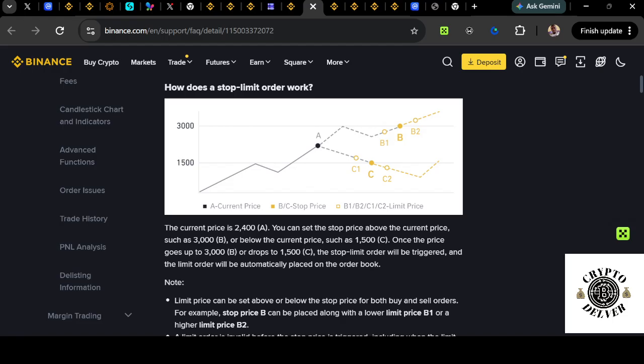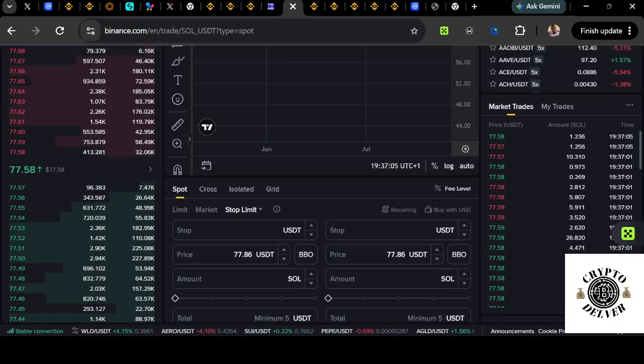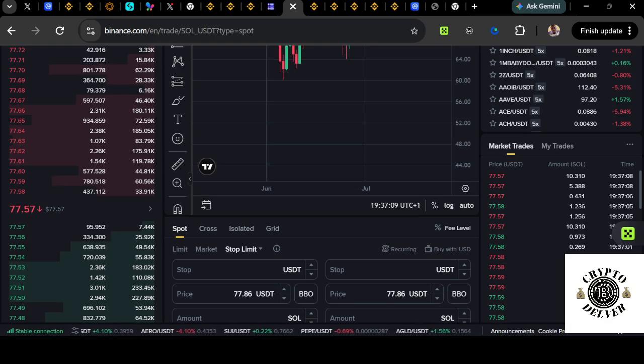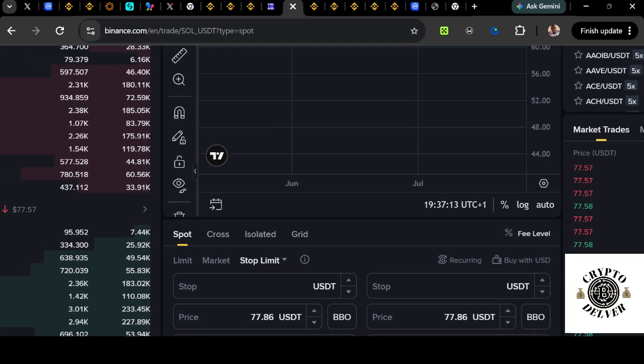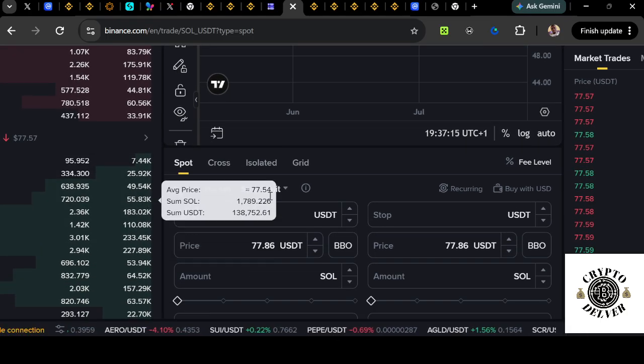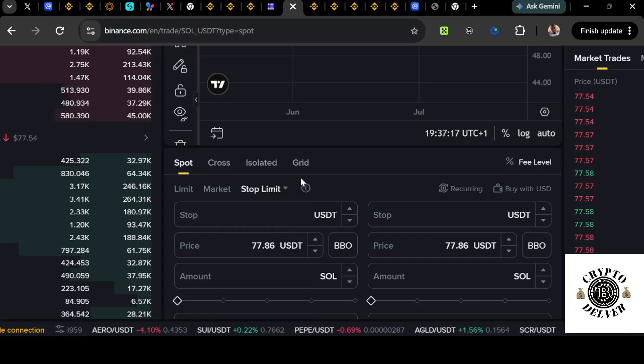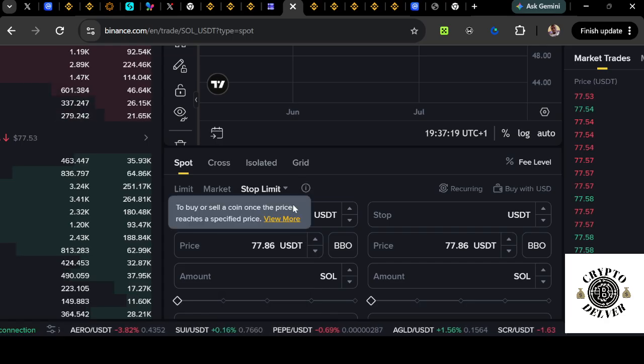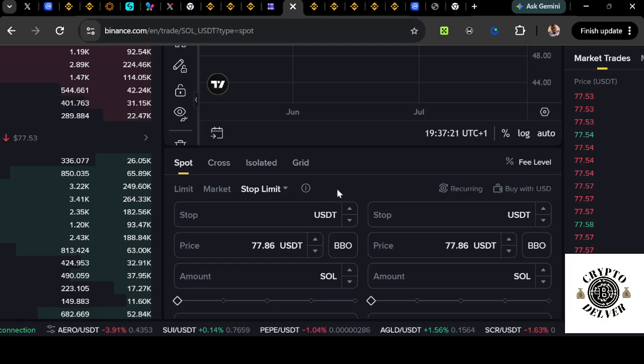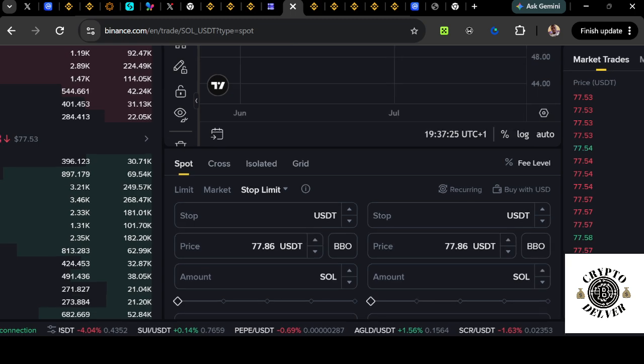Now let's just do the practical and see how it actually works. So we are back to the Solana chart. First of all, you have to navigate to this place. Make sure that you select stop limit. You can also click this place to get more details about stop limit. Just click on view more, and you can read more about how it works.